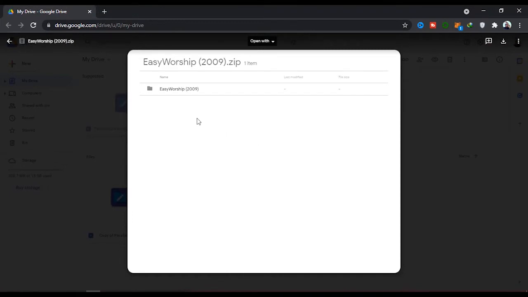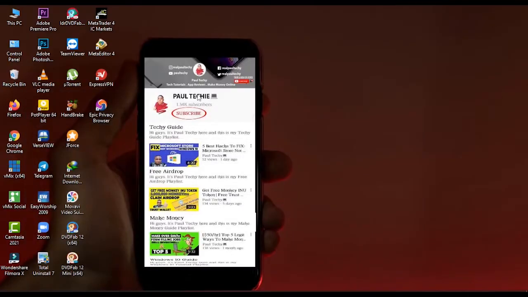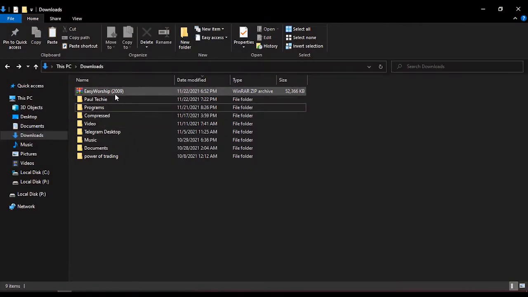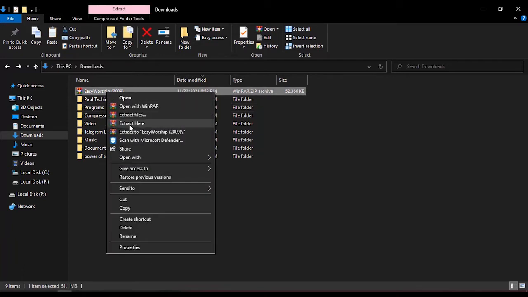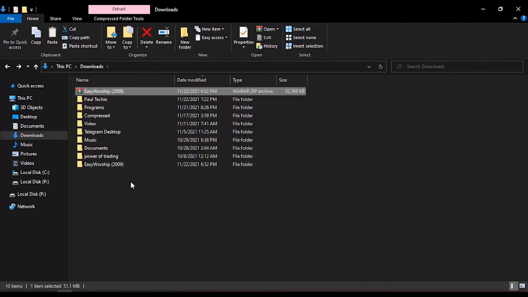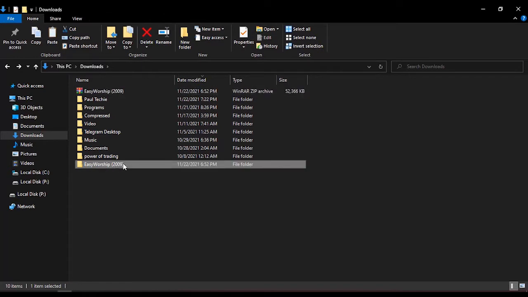All you have to do is go ahead, click on the link and download the Easy Worship 9 on your laptop. Okay, so if you finish downloading it on your PC, let me show you how to install that. Okay, so here is my download folder. Here you can see it here. This is it. Let's extract it. Okay, so extract here. That's finished extracting, and you can see the folder here.